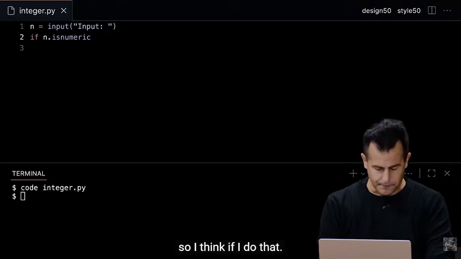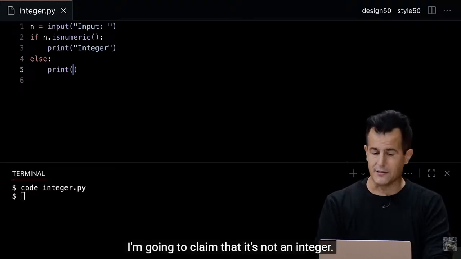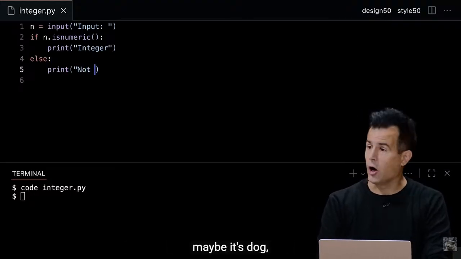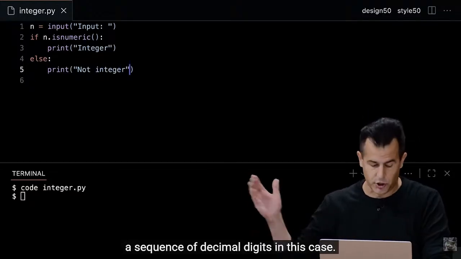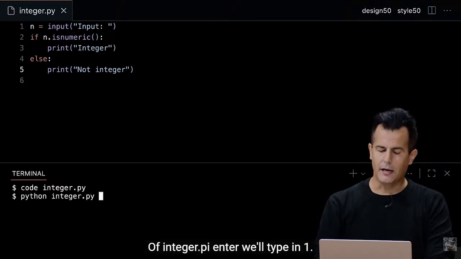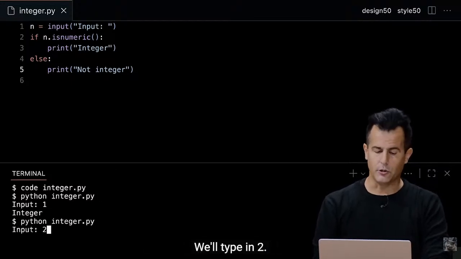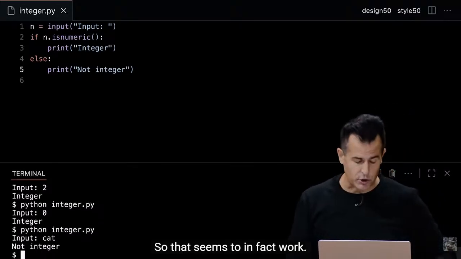All right, so I think if I do that, I could then do something like this. If n is numeric, I'm going to go ahead and claim that, in fact, it is an integer. Else, if it's not numeric, I'm going to claim that it's not an integer. I have no idea what it is. Maybe it's cat, maybe it's dog, maybe it's a mix of numbers and letters, but it's definitely not an integer as defined by a sequence of decimal digits in this case. All right, so let's try this out. python integer.py, enter, we'll type in 1, that's an integer. We'll type in 2, that's an integer. We'll type in 0, that's an integer. Type in cat, not an integer. So that seems to, in fact, work.